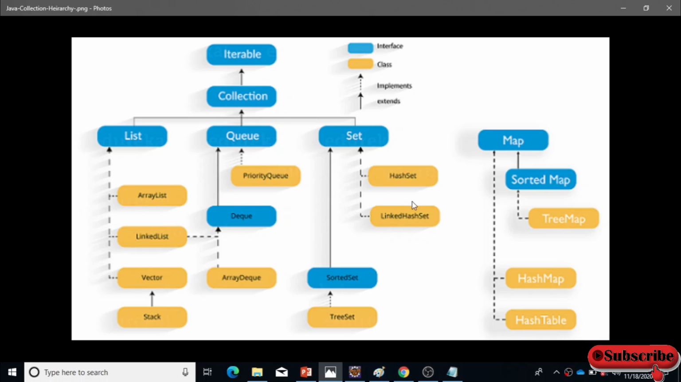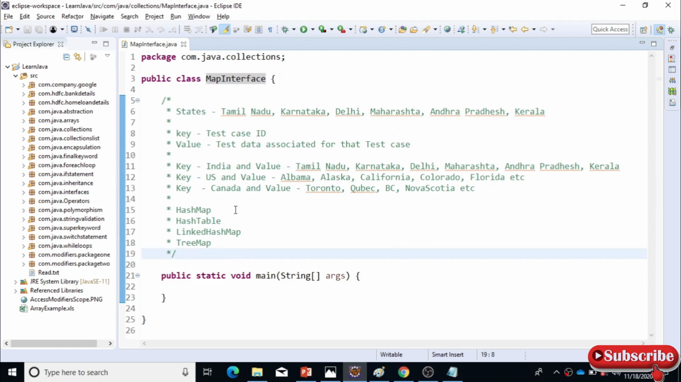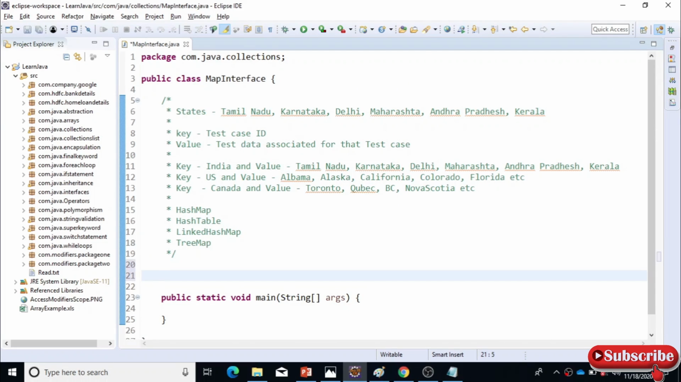Here you can see it is somewhat linked with the set interface, so you can easily find out what hash map, hash table, and tree map are now. Tree map will give you a sorted order. Hash map is not synchronized. Hash table is synchronized, and linked hash map uses the linked list concept. We will see that clearly now, and let us start creating some hash maps.